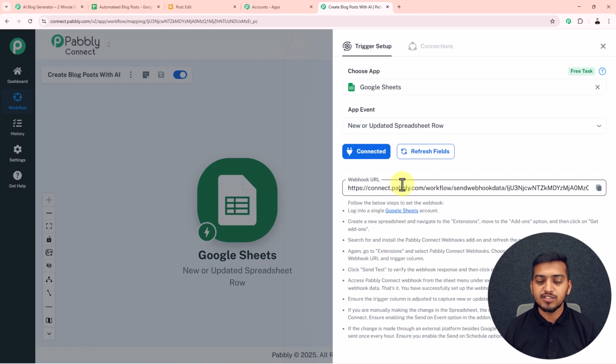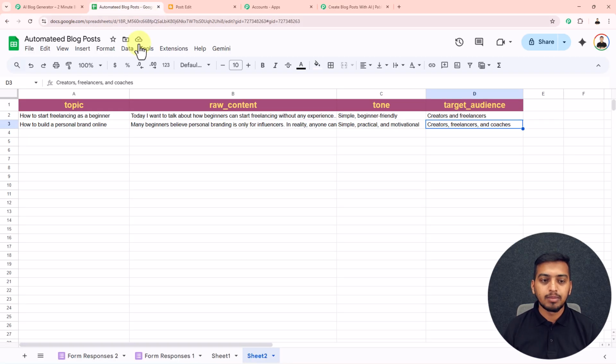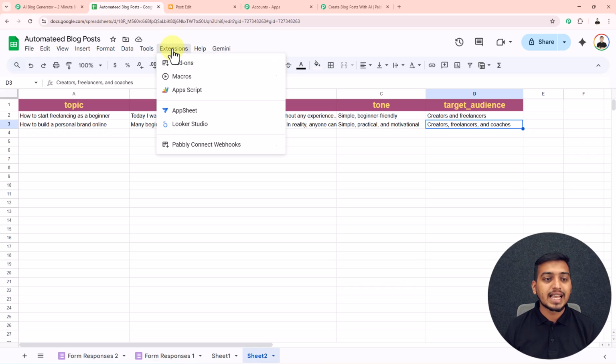Then you will receive this webhook URL, so you just have to copy this webhook URL from here and follow the steps given here. But to save our time, I will show you directly. For that, you just have to go inside your Google Sheet application, and in here you have to click on this extensions. After that, first of all, you have to click on this add-ons, then on this get add-ons.